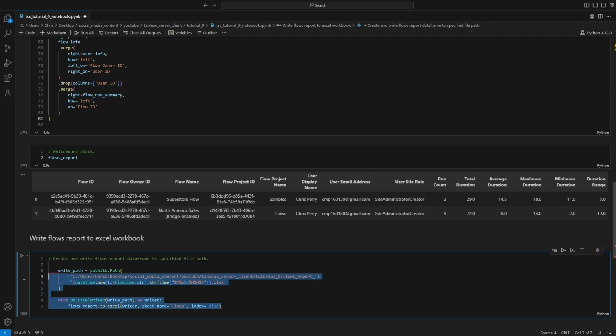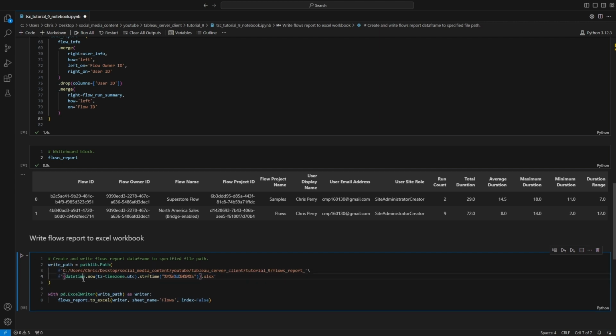Okay, so here is that code. And what I'm doing here initially is I'm using pathlib to create a path object. That path object states that I want to write a flows report to this directory. So I want to write it in the tutorial 9 subfolder within the Tableau Server Client folder. The report name is going to be flows report_ followed by the date and time for which the report was generated, or, in other words, the script was executed, sorry.